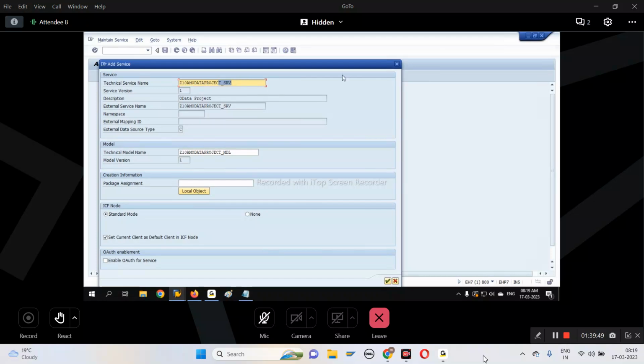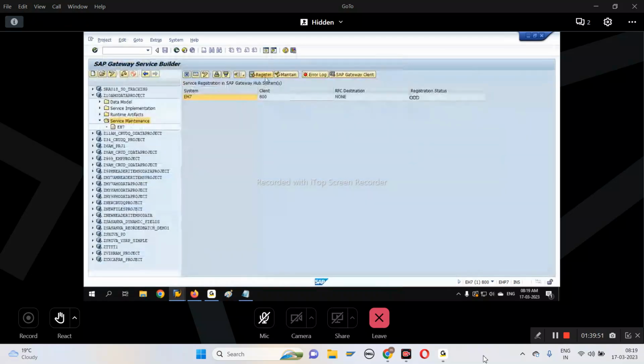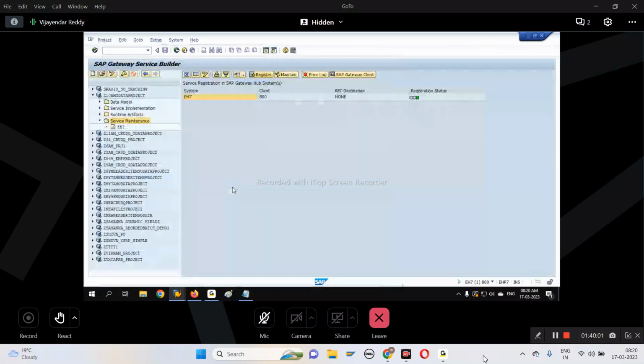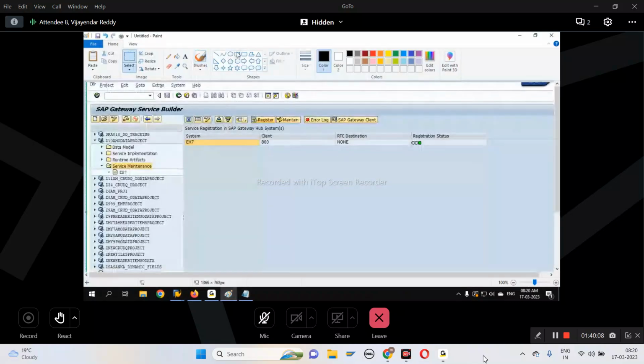Okay, so here you have to click on the register option, and then here you have to select your package in real time and then continue. So that's how the service gets activated, and then you can go for gateway client. So here now the service is registered. The registration status is now in green color. Then you can go to gateway client and you can test your service.